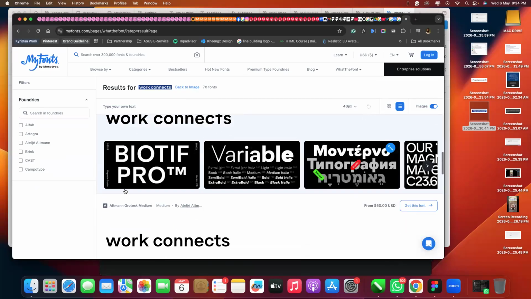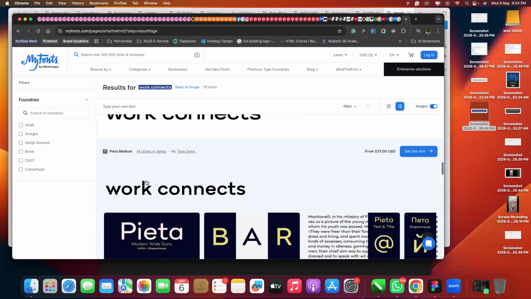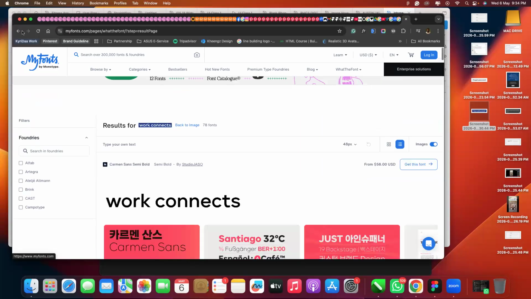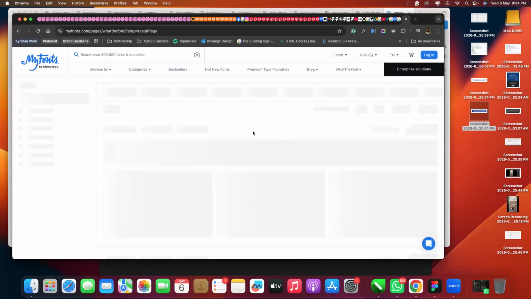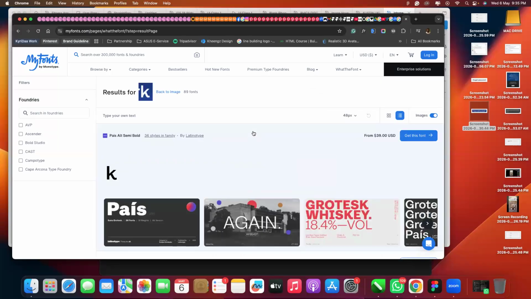So just take your time like that. You can keep scrolling until you are able to find a font that matches. In order to streamline my search, let me come back to this and remove all this other word. Let me just focus on the K. Find me a font that looks like this K. Okay, it's able to give me fonts now that look like it.